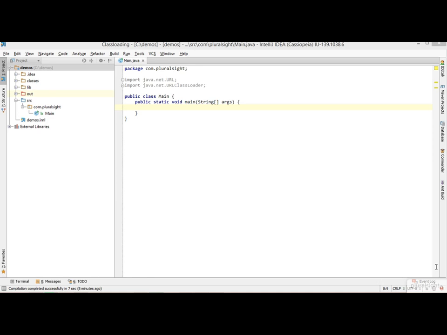So in the previous module, we saw that we can use a class path and place classes somewhere on that class path. And the class path can reference a directory, or the class path can reference a jar file. In this module, we'll see how we can make use of the inbuilt class loaders in Java and how to write our own class loader. So first of all, we'll take a look at writing and using a URL class loader.